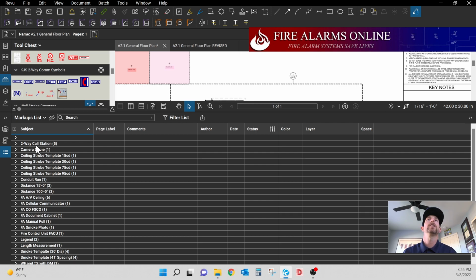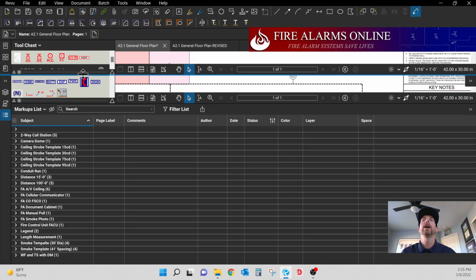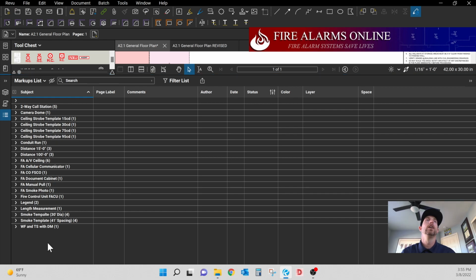But for the sake of doing our takeoff and putting our estimate together, I only care about quantities right now. And this is telling me that I have 5 two-way call stations, 1 camera. I have all this stuff on my drawings right here, right? And again, it's cut off at the bottom. So if I wanted to, I could drag this up higher and see everything. So this is really nice.